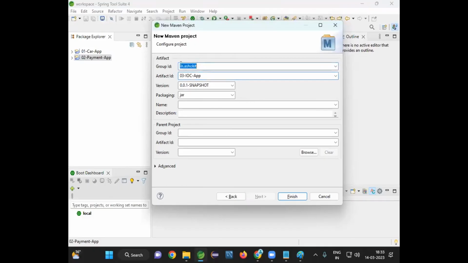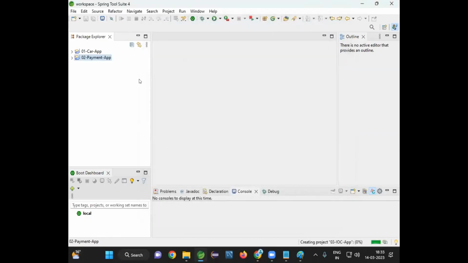Sir, what is group ID? What is artifact ID? Forget about that. In another 3-4 days, you are going to understand Maven. Now simply click on finish. So with this, my Maven project is created.